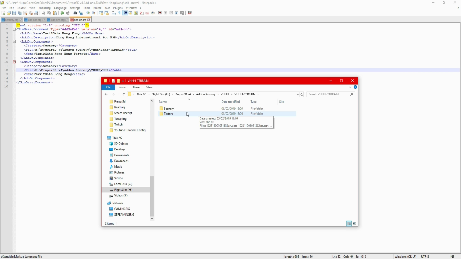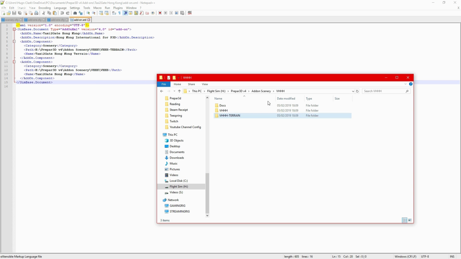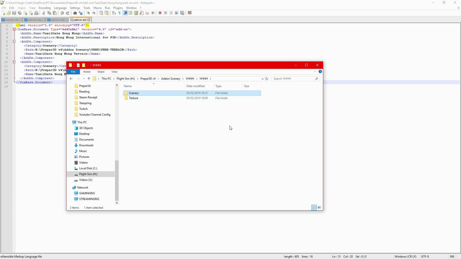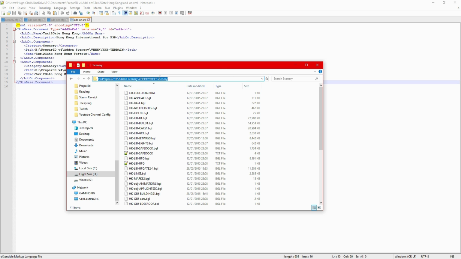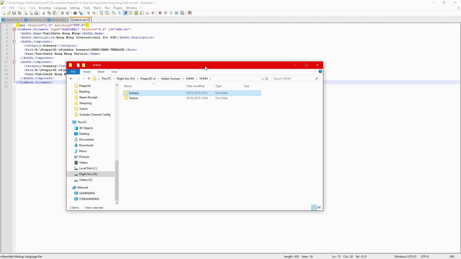Same with the terrain as well, you'll do that directory. You do not want to, even though it says category scenery, go into the scenery folder and use that. That is wrong. You need to go into this folder where it has scenery and texture, and go into that directory. Then the sim will go into this folder and see there's a scenery and a texture, and it will load all of those. So please make sure you do not select this, otherwise it will load the scenery, but it will not load the textures.